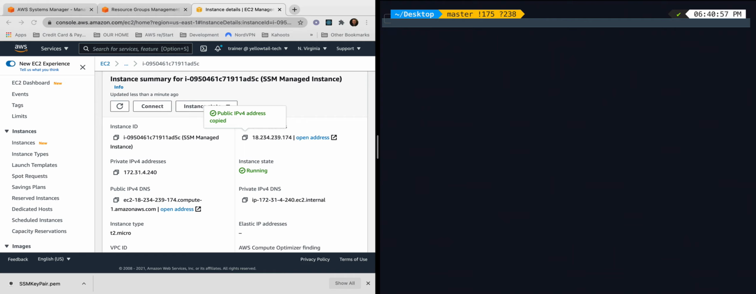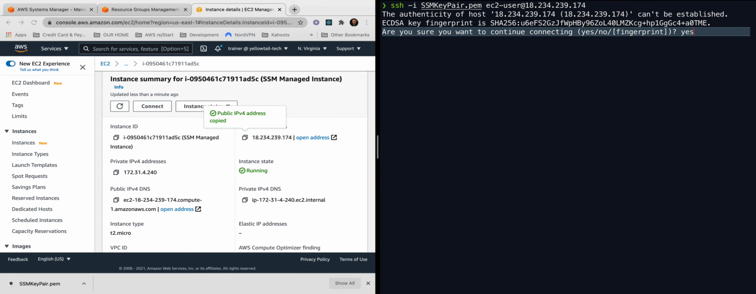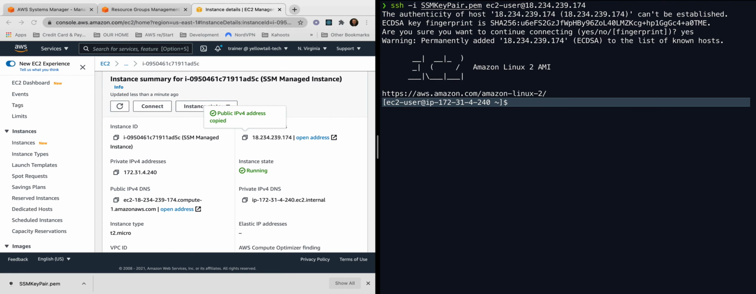And then I want to SSH -i. Then the name of my key is SSM key pair.pem. The user is EC2-user at, and then the public IP. And then if I enter, I say yes, and I can log in into the instance. That's okay, perfect. I'm able to see this successful login.